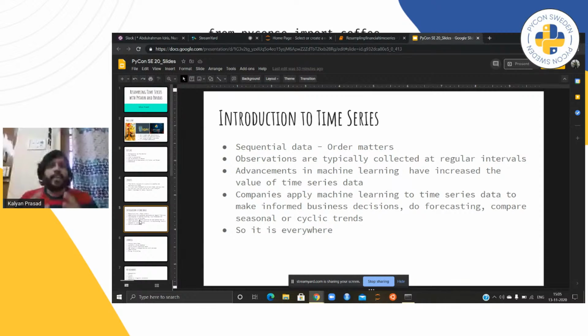Advancements in machine learning have increased the value of time series data because there are so many prediction problems that involve a time component. Companies apply machine learning to time series data to make informed business decisions, do forecasting, and compare seasonal or cyclic trends. Time series forecasting helps us predict the future values of a critical field which has potential business value in the industry. For example, predicting the health condition of a person or predicting the result of a sport. So, it is everywhere. I'll justify this statement with a couple of examples in my next slide.